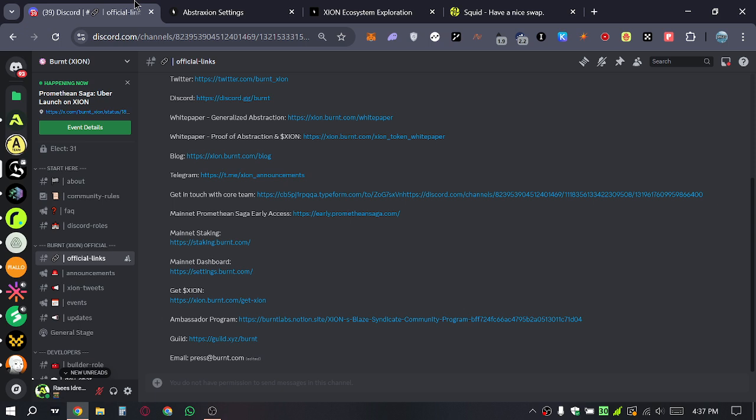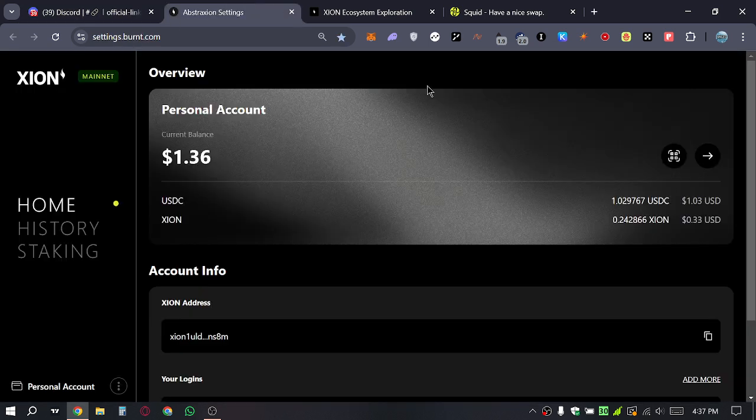I want to convert this to Xion tokens. So what you have to do is go to the Xion Discord server, go to the official links, and go to the Meta dashboard, open the link, and just log in with your account, okay? So you will see this page and you will see your USDC here. So you just need to transfer your USDC to your Keplr wallet.